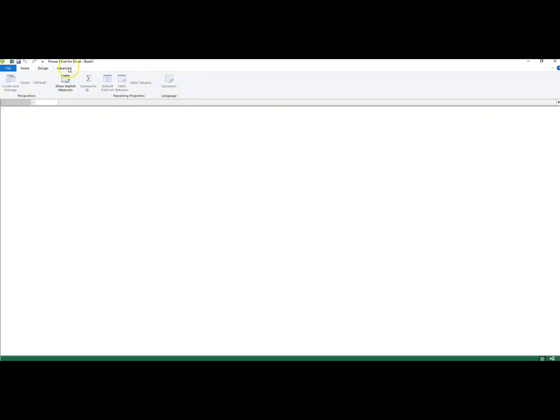Looking at the advanced tab, you can see, do you want to create and manage? We have the group for reporting properties. We have language. So there are different things you can do with your Power Pivot. So let's just look at how we can import data into Power Pivot.